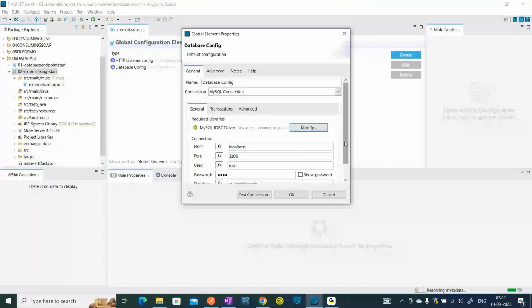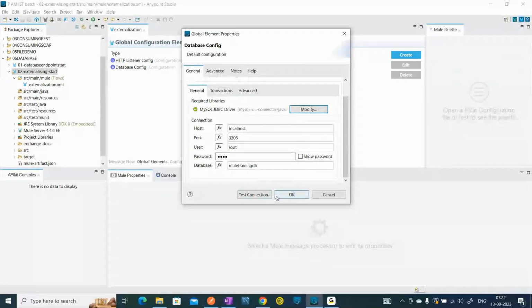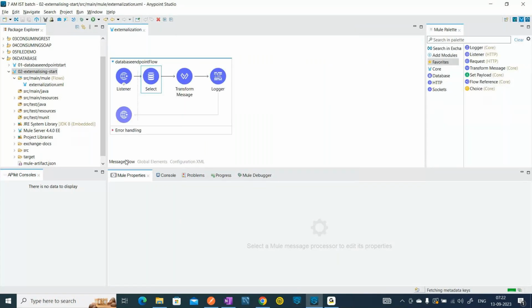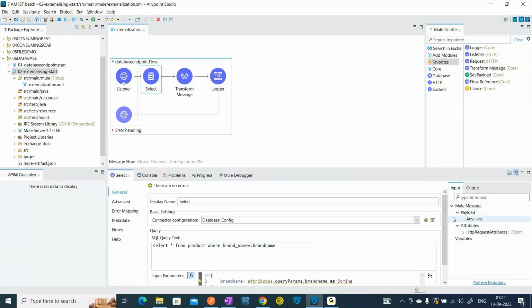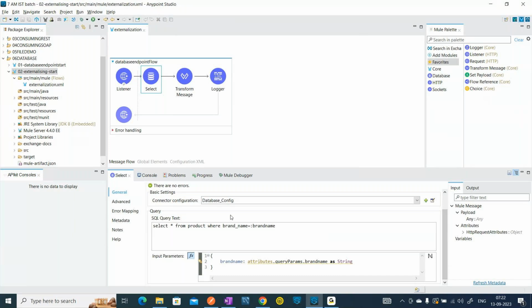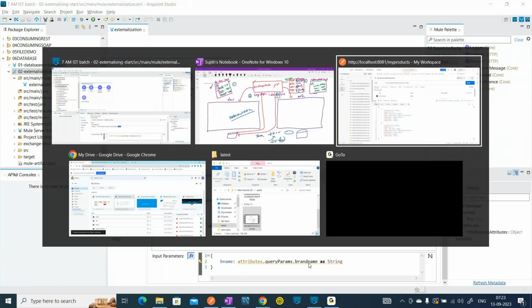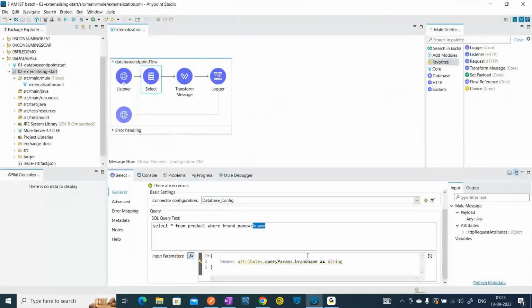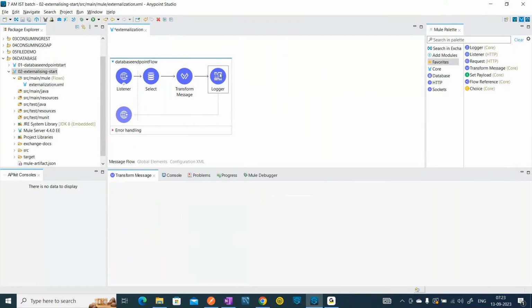And as of now, let it be localhost 3306, username, mule training DB and all. That's fine. And what is the query I have fired here? Select star from product where I have given brand name, right? Let's change to the same place exactly what I have written. And I hope it is a product name, not a brand name here. Product name. Okay. I'm just changing it to our configurations. Next, at the transformer level, we are changing it to JSON format. Finally, logger will display the payload.